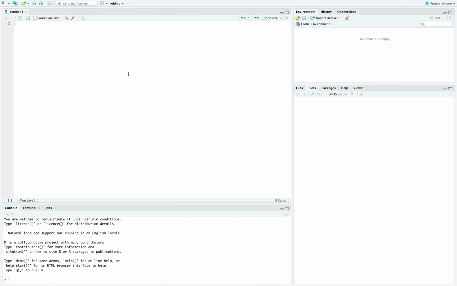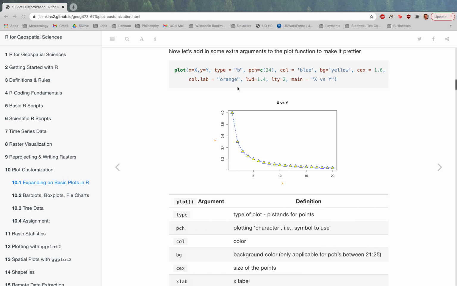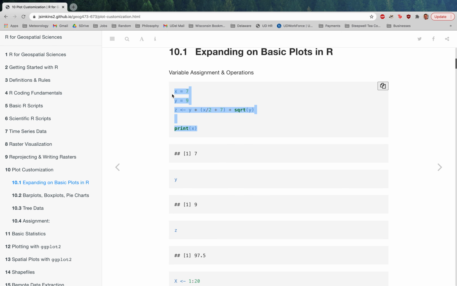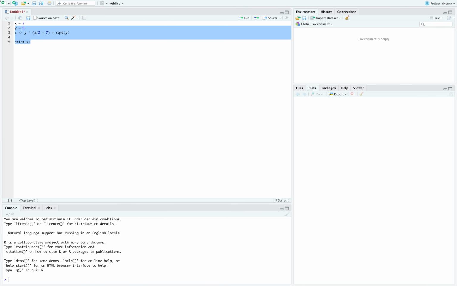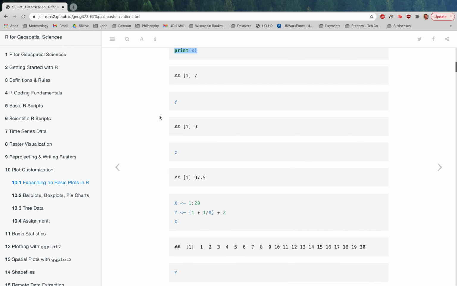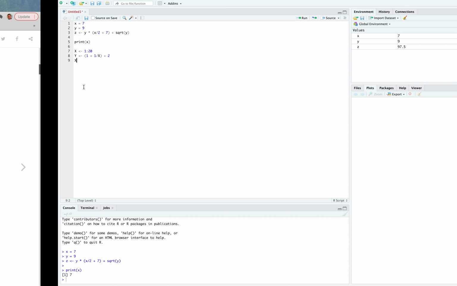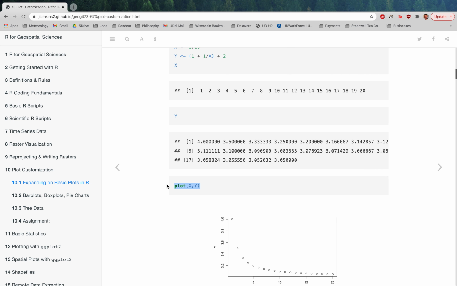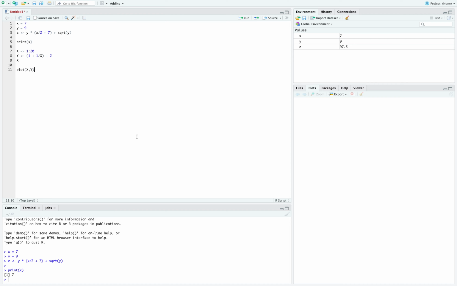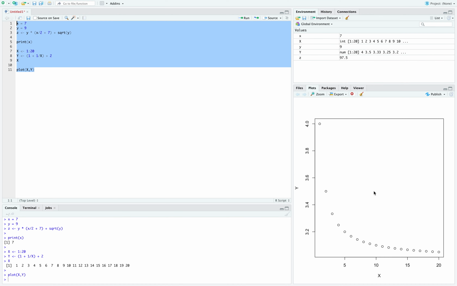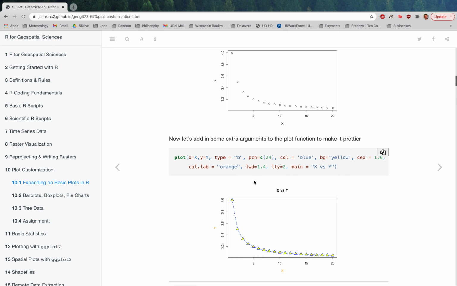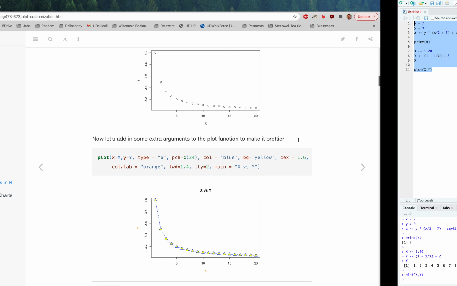So I copied some stuff over, copy that over, and just going to run that. Cool, not a whole lot there. Copy over what we need. Cool, okay, there's the plot right there. Now we're going to add some extra arguments to the plot function to make it prettier.